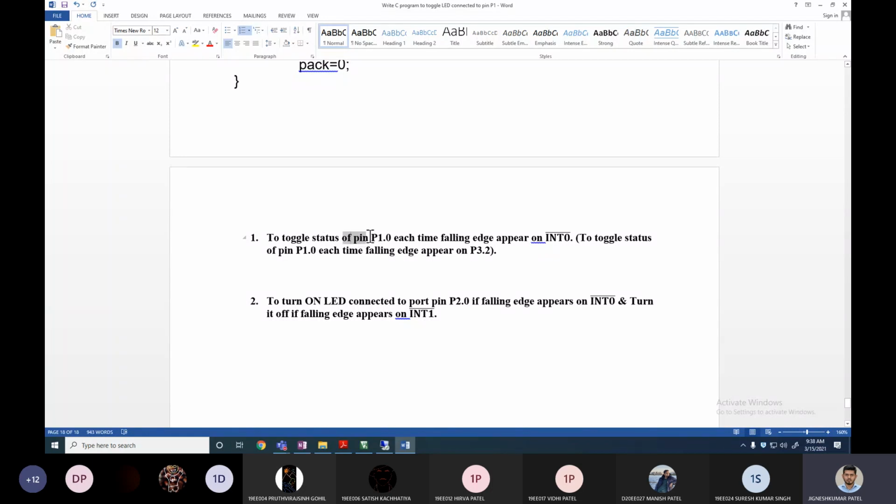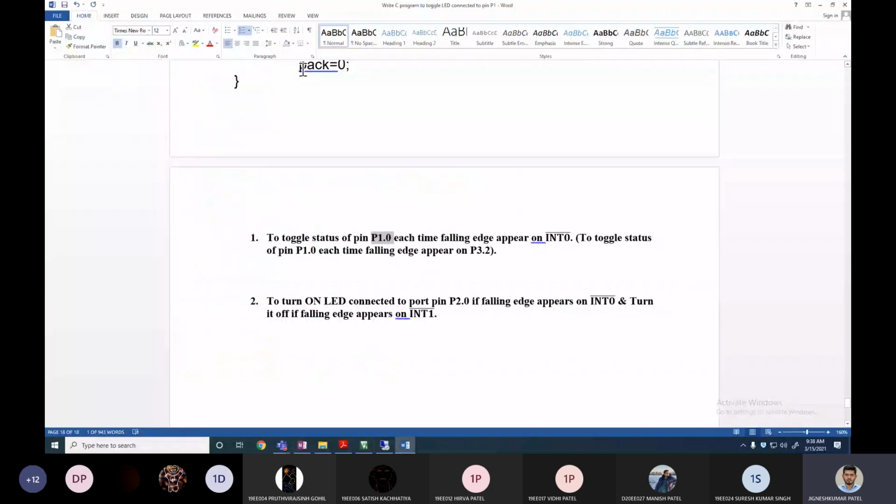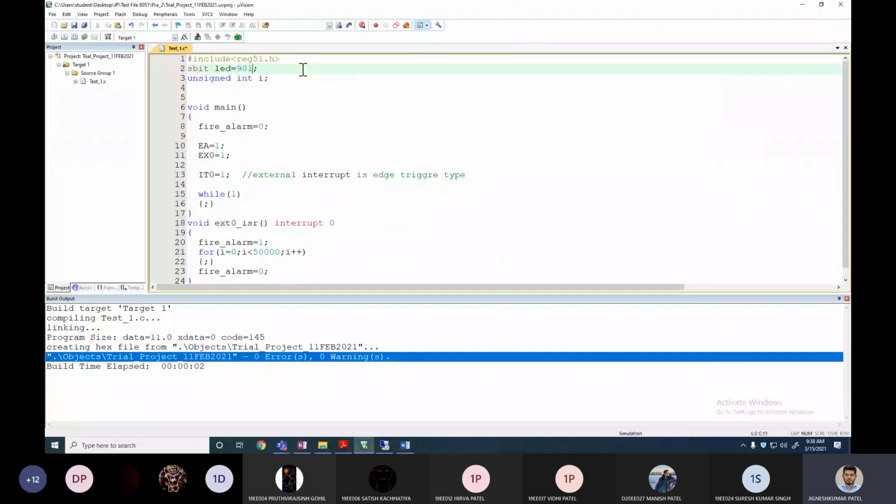The first thing is we need to toggle the status of pin P1.0. No LED is connected, but the status of P1.0 is to be altered, or toggled. That means I have to declare P1.0. Although there is no LED connected, I am still going to use an sbit along with LED, because I want to toggle the status of that pin P1.0, that is 90. 90 is the number, so I will write 0x90. I might not need this, so I'm going to remove all the extra lines of the code.